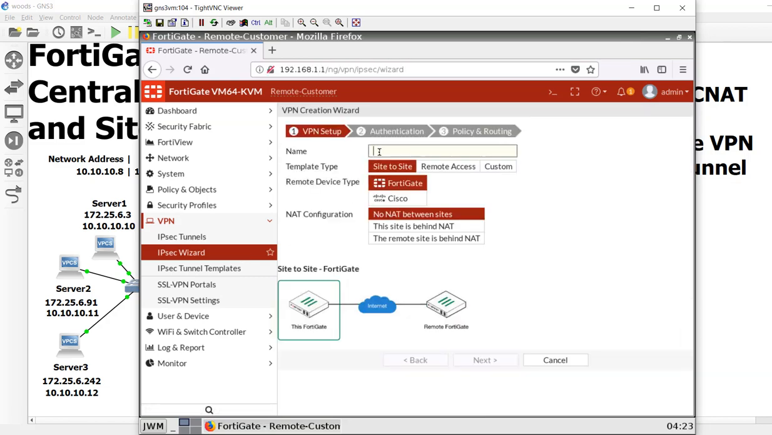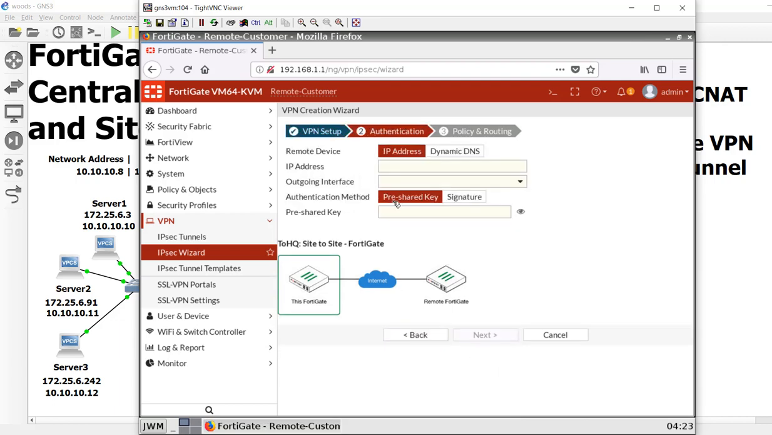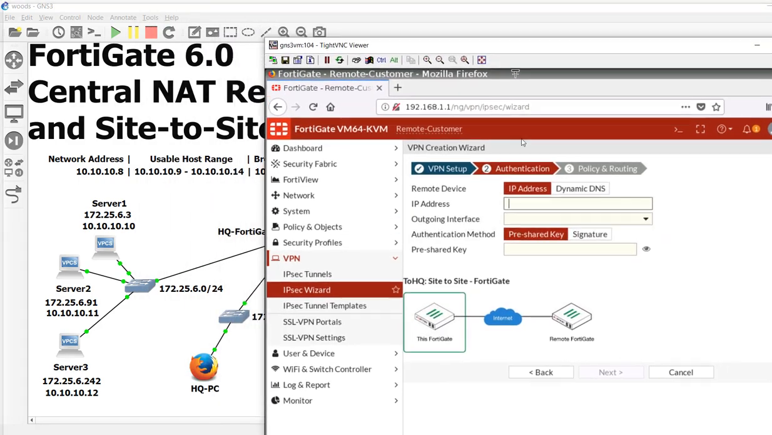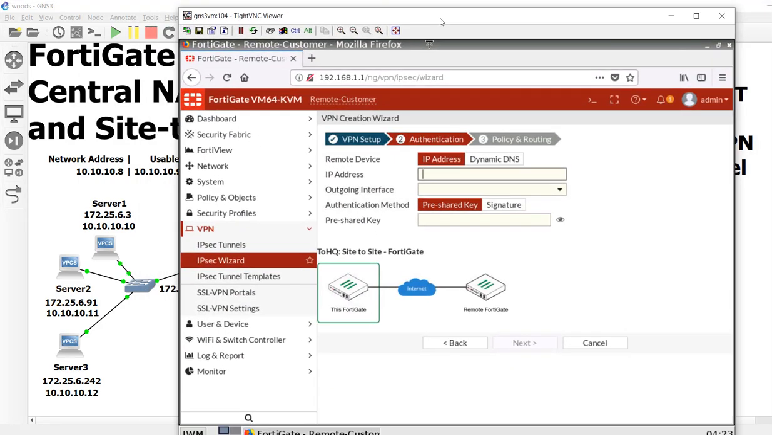All right, and we'll just say 2HQ, site to site, FortiGate. There's no NAT between the sites. We'll hit next. So this is going to be the public IP address of the FortiGate that we're reaching out to, which is the headquarters, 10.200.1.1.